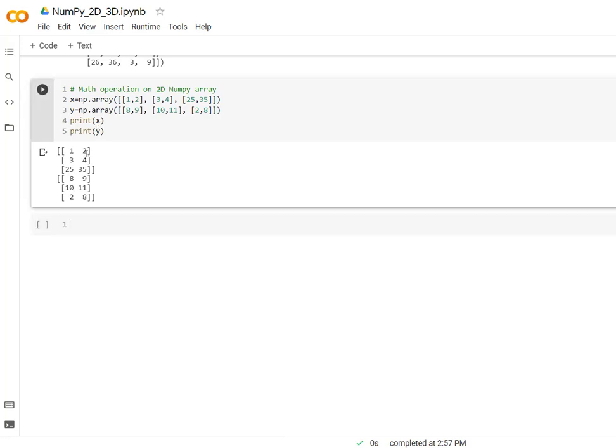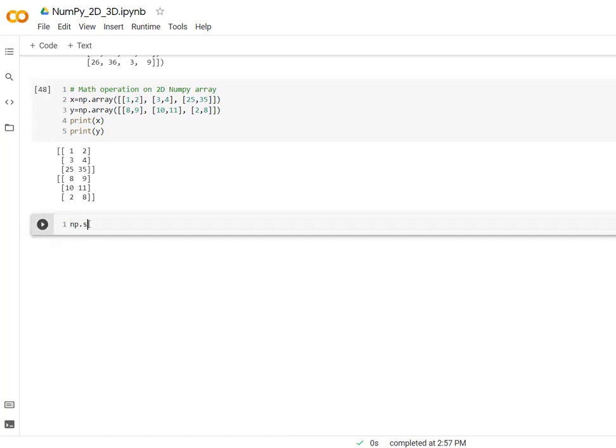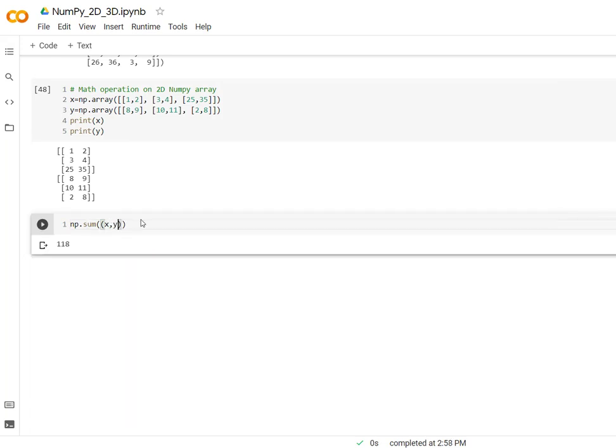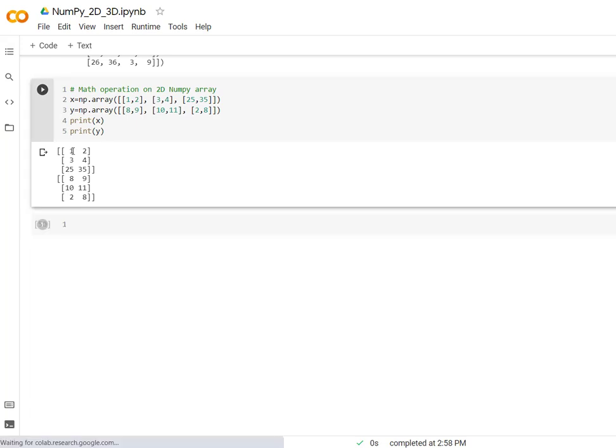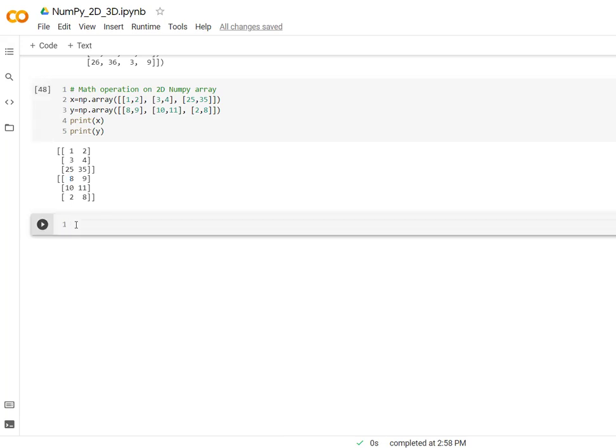So in order to do that, you have to write np.sum, and then inside the brackets write x comma y, and then press enter, and you see the number 118, which is the sum of all the elements of both of the arrays. If you're interested in adding individual array elements with individual array elements of y, for example 1 will be added with 8 and 2 will be added with 9, then simply write x plus y and then press Ctrl Enter to get the resultant array.